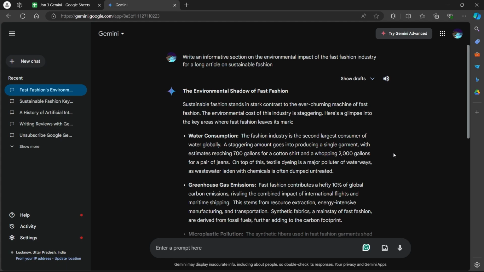Now talking about another aspect, that is style and tone. Ensure consistency throughout your article. Tell Gemini the desired tone, like write in a formal and informative tone, or use a conversational and engaging style. So add the style and tone to your instructions and you will get a good long form article.